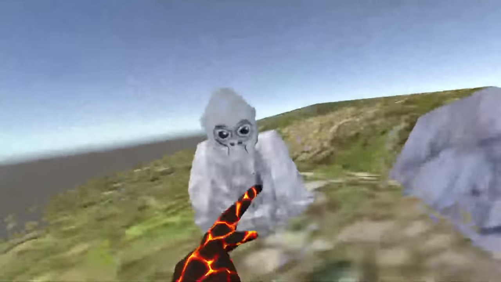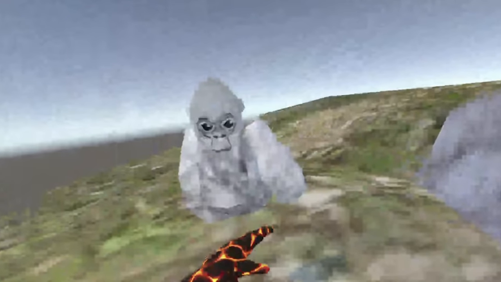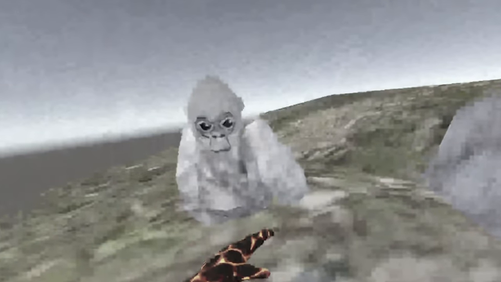We have Gorilla Tag at home. You might think I'm playing Gorilla Tag, but no, this is a homemade, awful version of Gorilla Tag that I made in 1 week as a new developer.